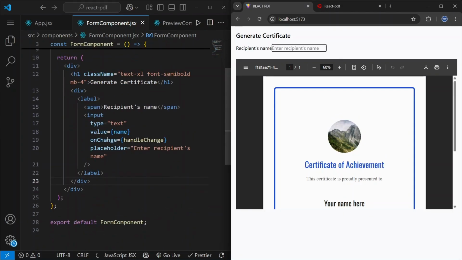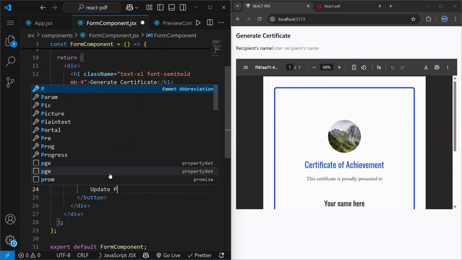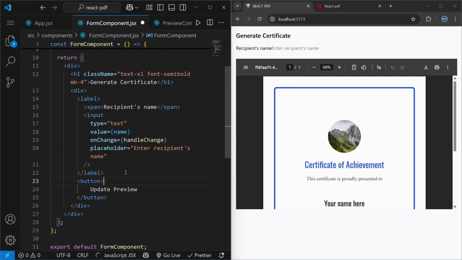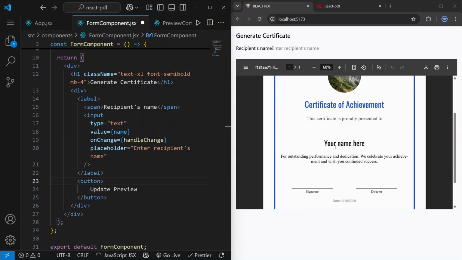And then under this label, I want to have a button. So let's add a button, and here I want to say "Update preview". I want to have this button so that after we type something here, I can click this button, and then I want to be able to see this text.